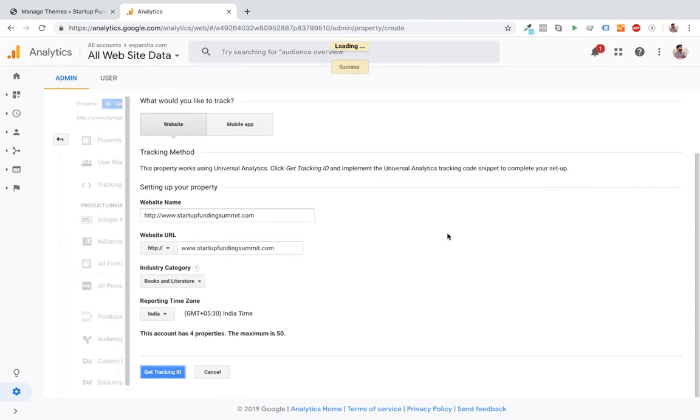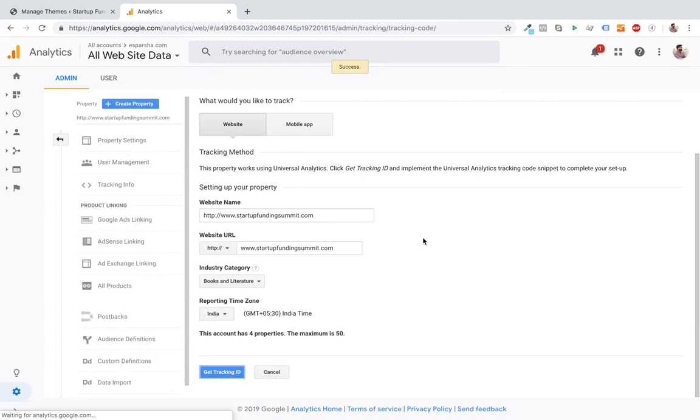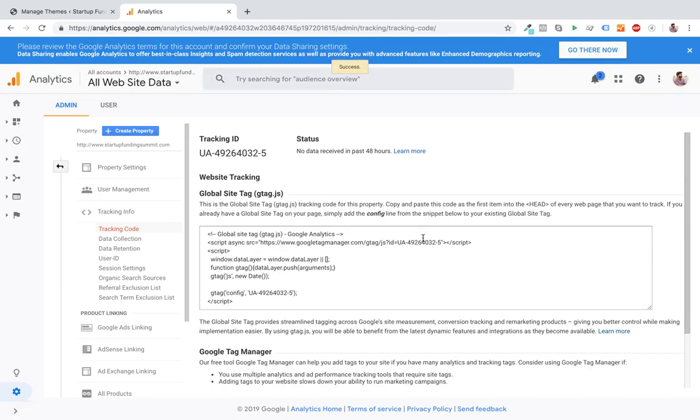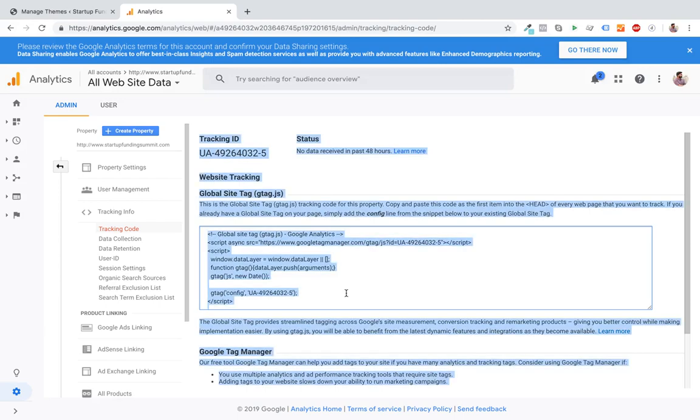That's it, right? So you will get a very small tracking ID. For Google to track your website, you need to put a small piece of code on your website. This is the small piece of code that you have to copy, and it has to be kept in the head section of your website, whether it's WordPress or any other site that you're running.